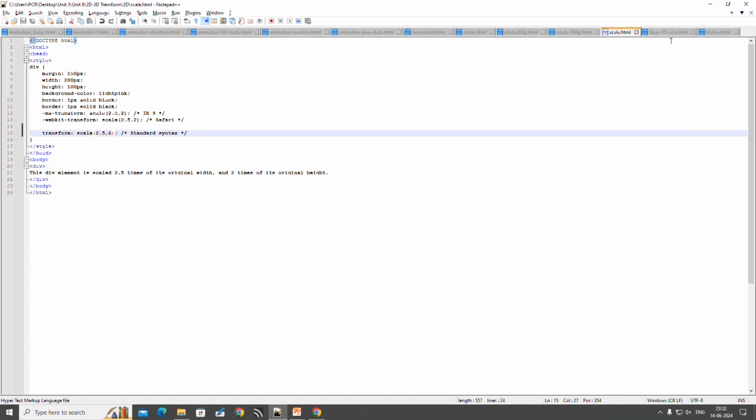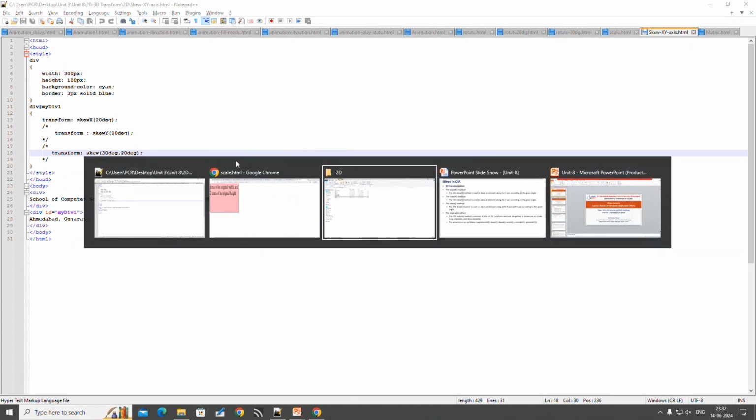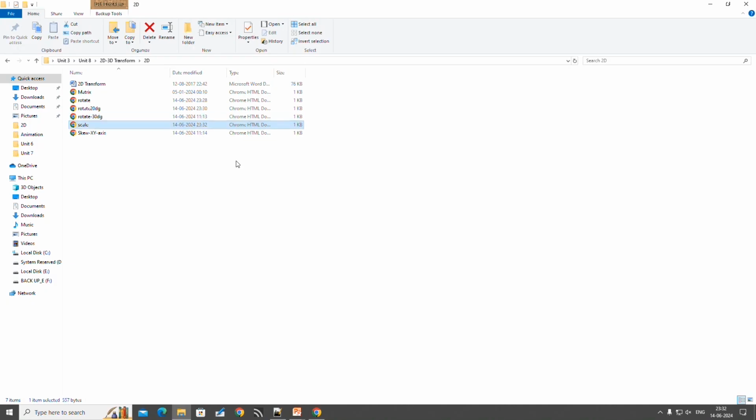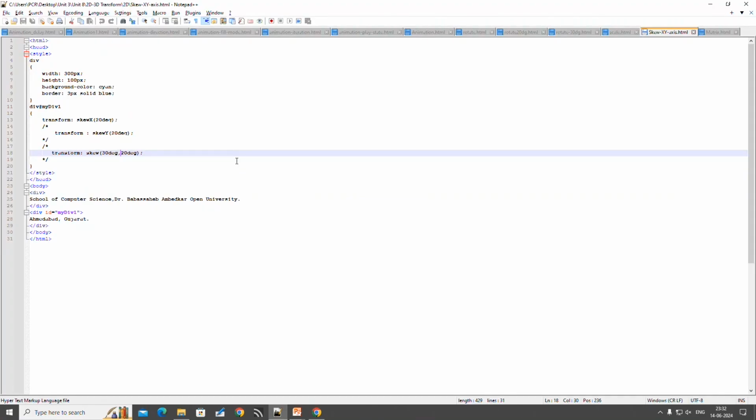Then skew xy. We are transforming using a skew method, 30 degree and 20 degree each, for the x and y coordinates. Let's try to run it to understand it. XY axis, see here. So this is a 2D transformation using the skew method.